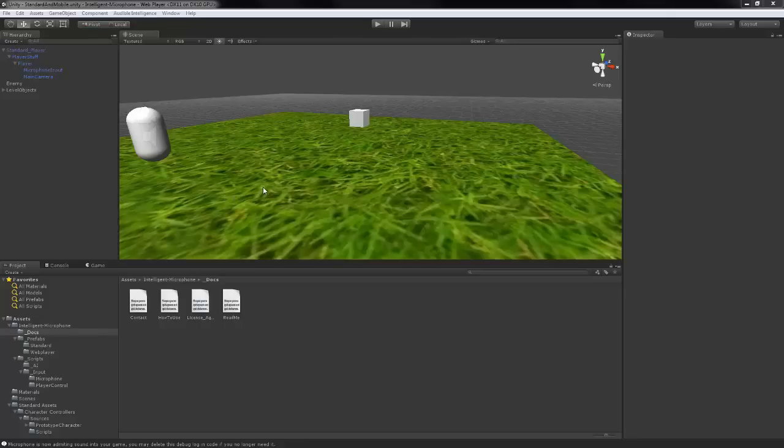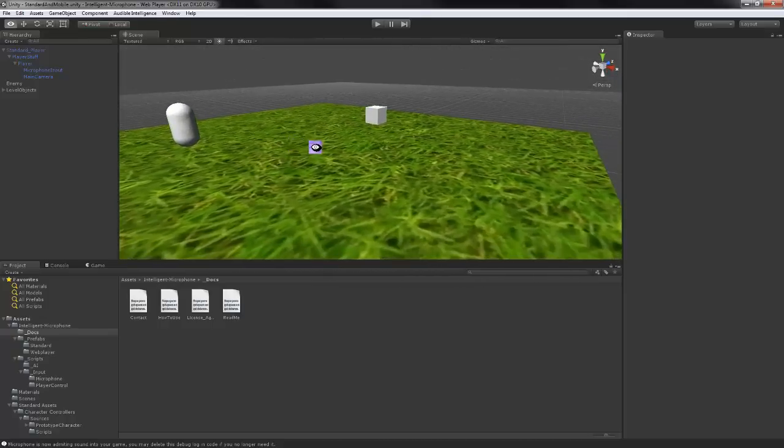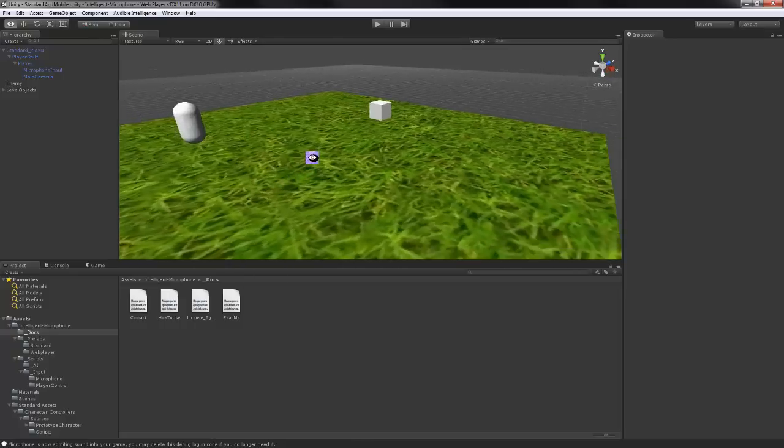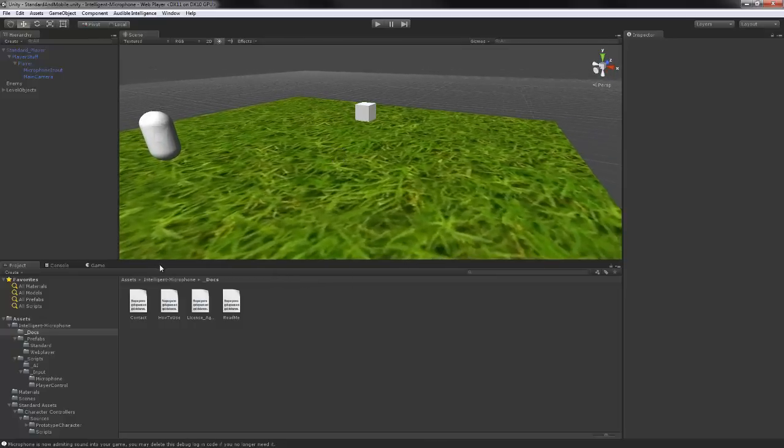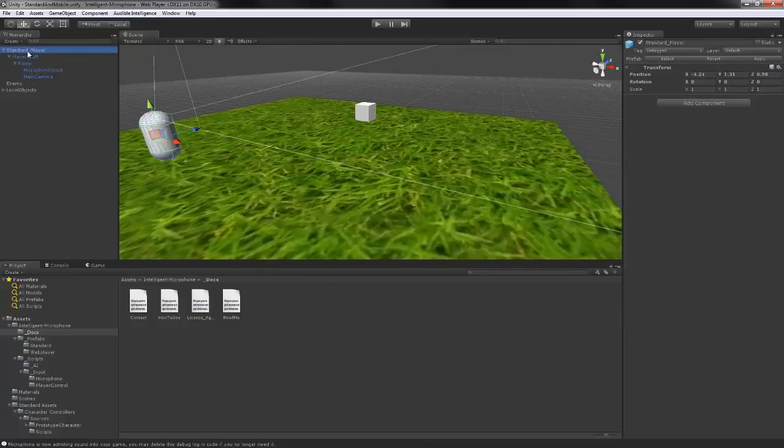Hey guys, today I'm going to show y'all how to set up Audible Intelligence. It's actually a fairly simple process. There are two different ways. I already have a player out here so I can easily set things up, but we're not going to do that just yet. We're going to set up a new prefab, which I already have set up on here.